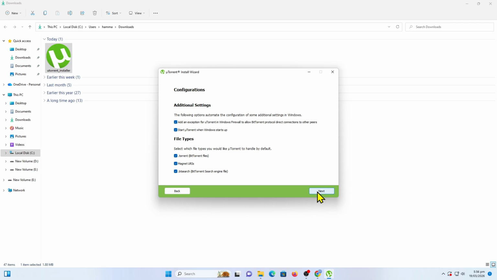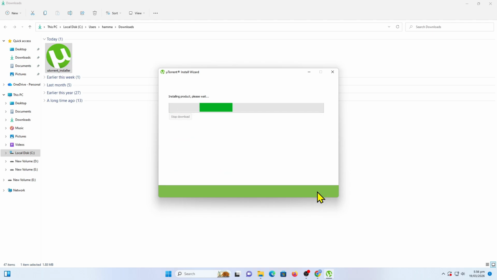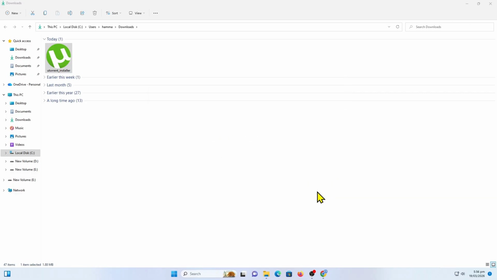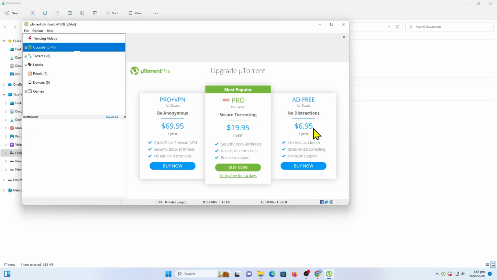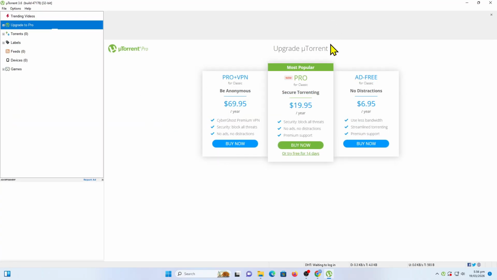Once done, click Next. Continue clicking Next and wait for the installation process to complete. This will only take a few seconds. Once everything is done, uTorrent will open automatically and now you can start using it. And that's it. You've successfully downloaded and installed uTorrent.